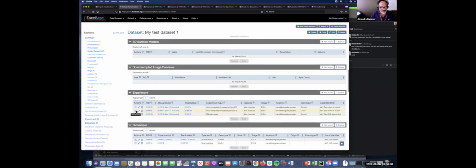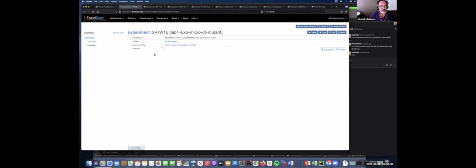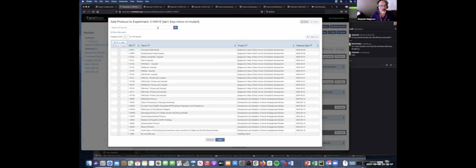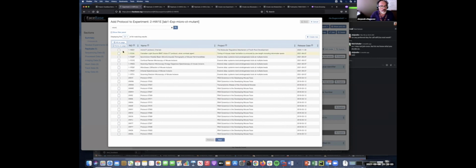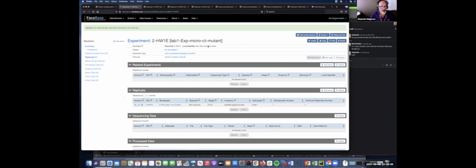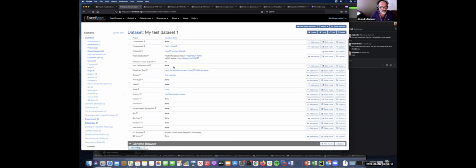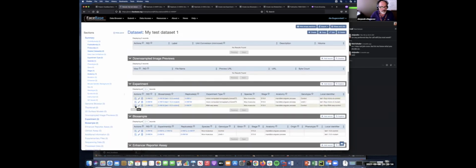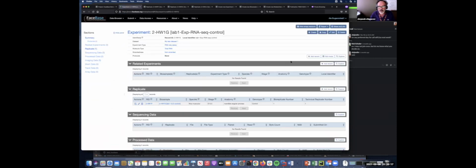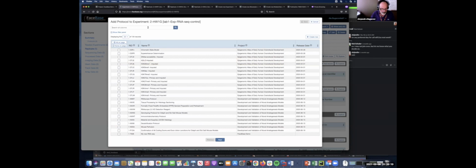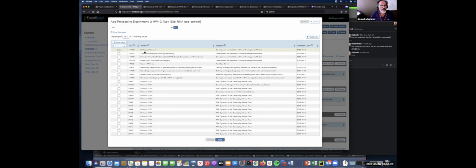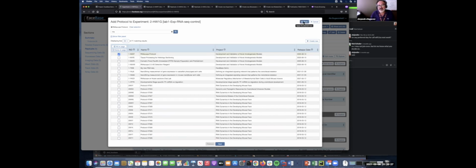Same thing for the other microCT. And then I will do the same for the RNA sequencing. I know that these are the ones that apply to my case, so that's why I'm picking them. But if not, you create a new one.